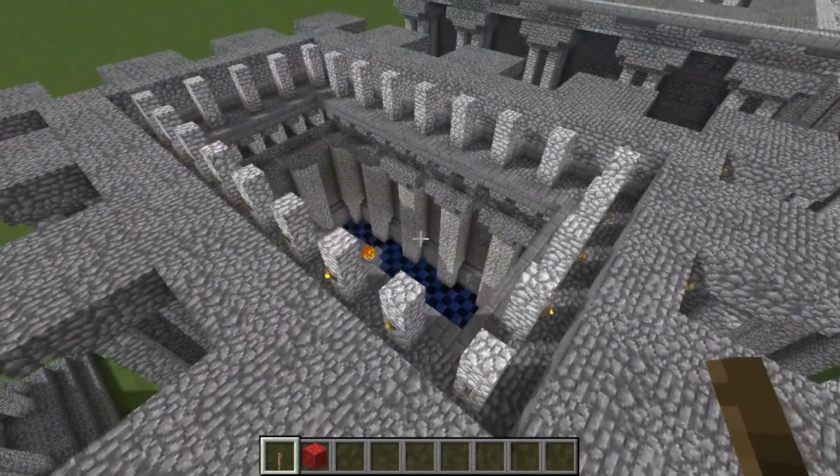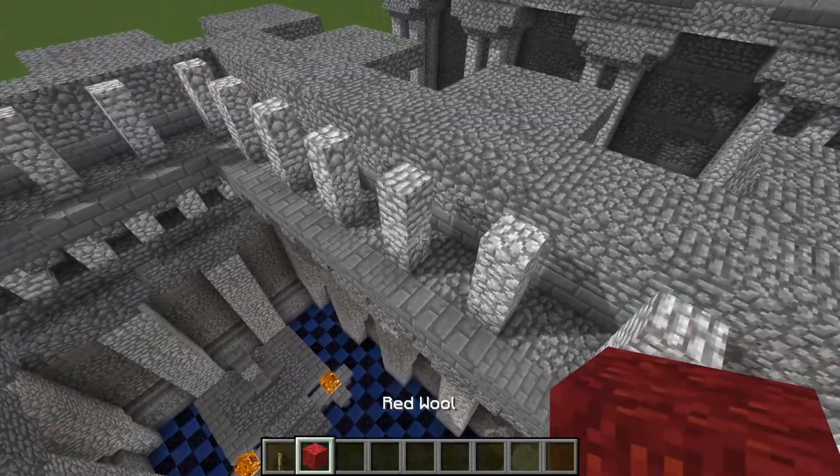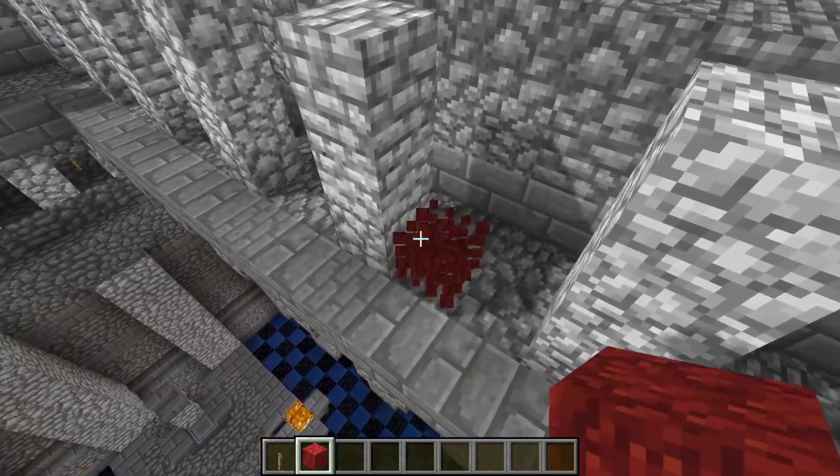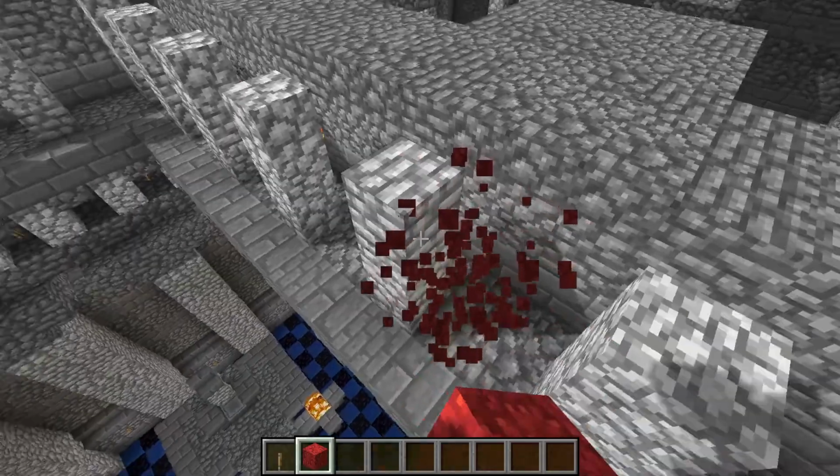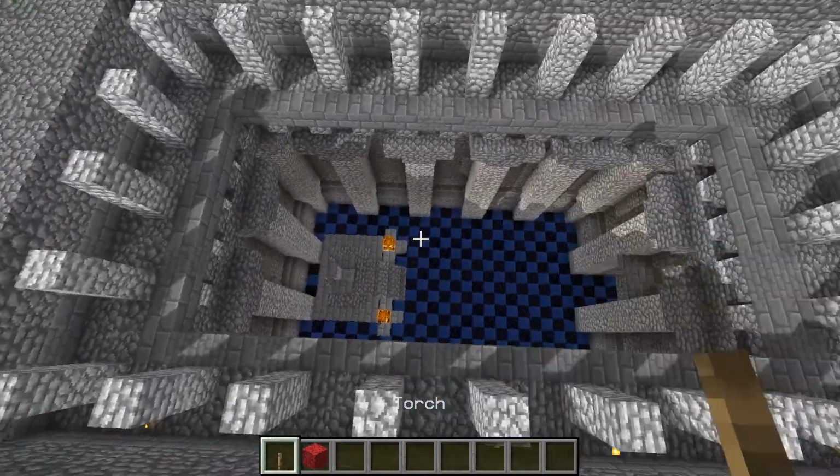So let's take a look at the interior. Good news, the interior is very simple. On top of all these blocks of diorite, extend everything up 2 more blocks of diorite.